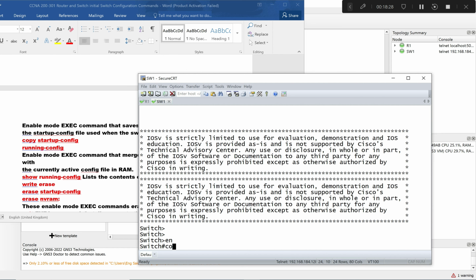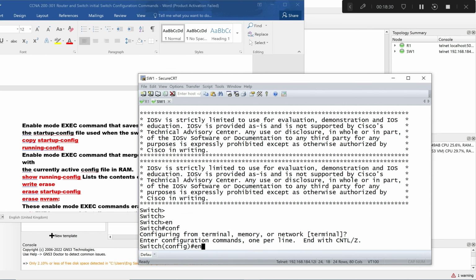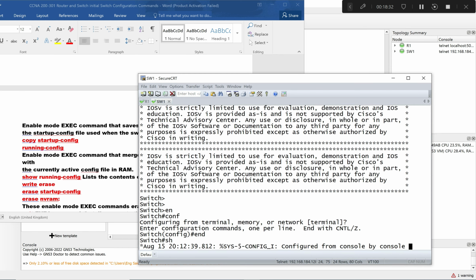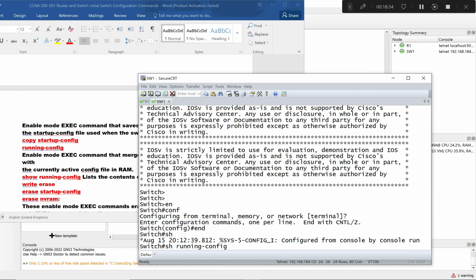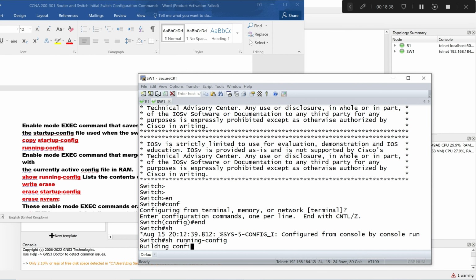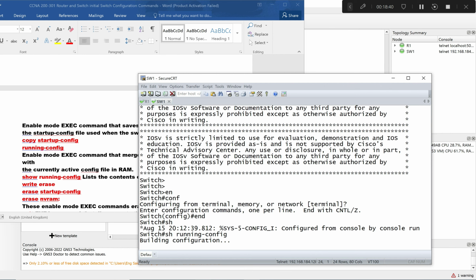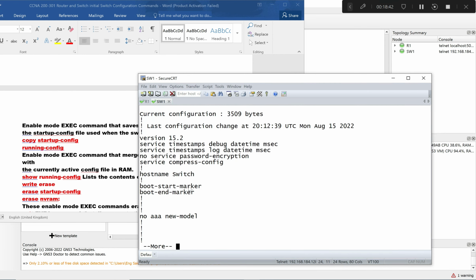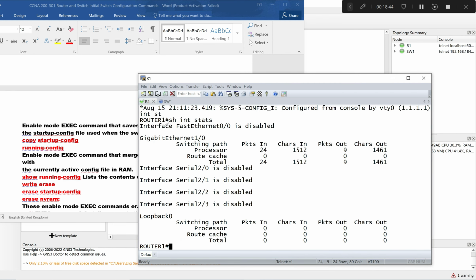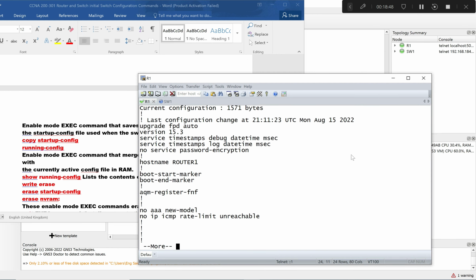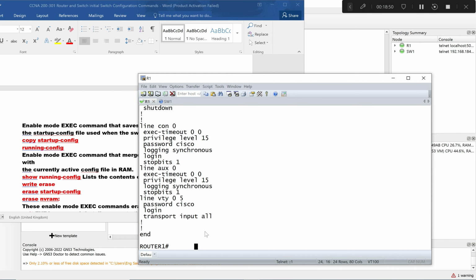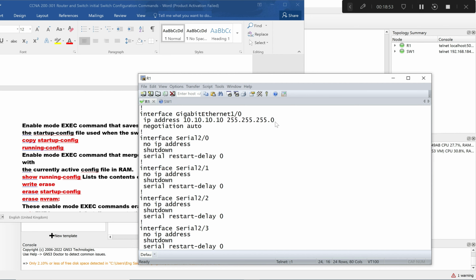Now if I say show running config, this command shows you what is in the running config. You see it is building, and then it shows you whatever you configured. The router is the same, show running config. It shows you the interfaces that we configured and everything.